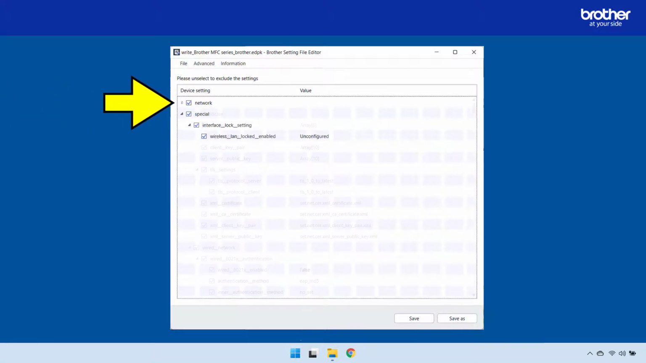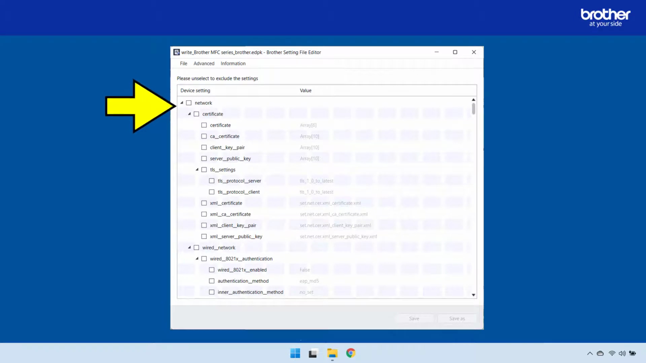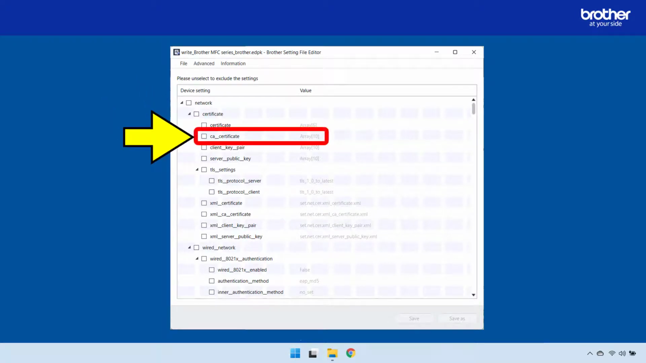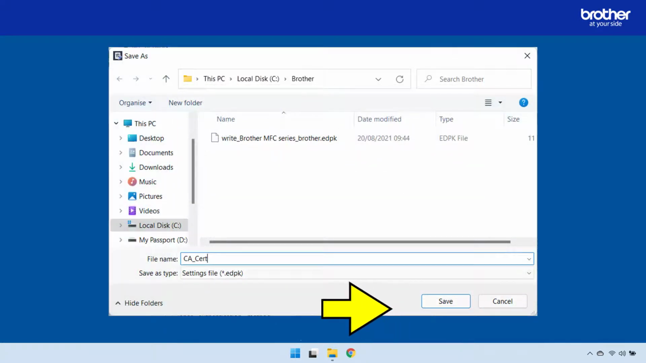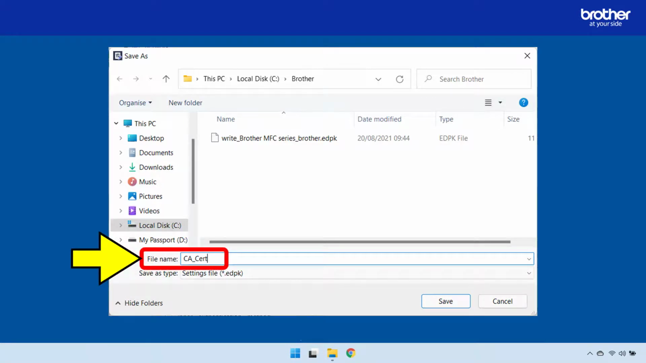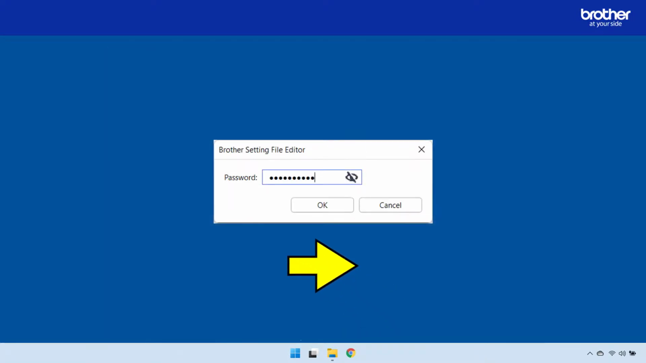To do this, I will now unselect all the device's settings. And reselect only the CA certificate option. Click the Save As button. Give the updated deployment file a new name. In this example, I'm calling it CA Cert. Then click the Save button.